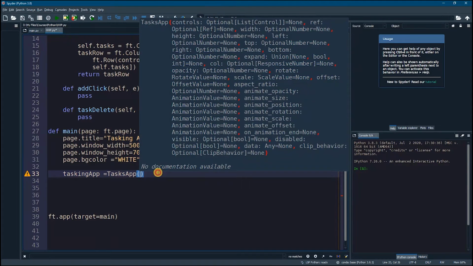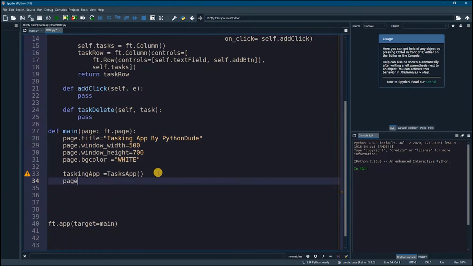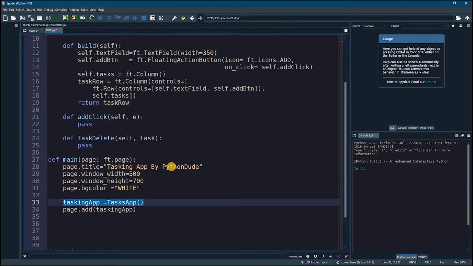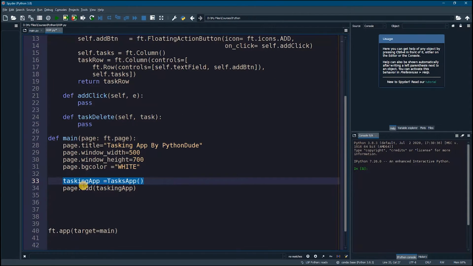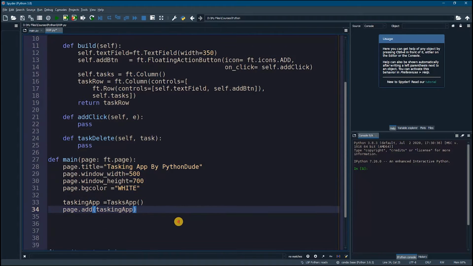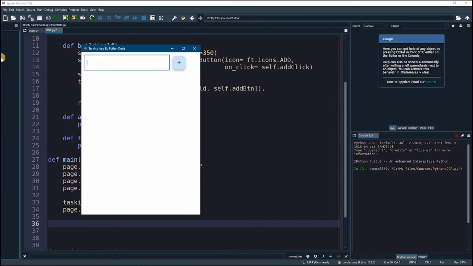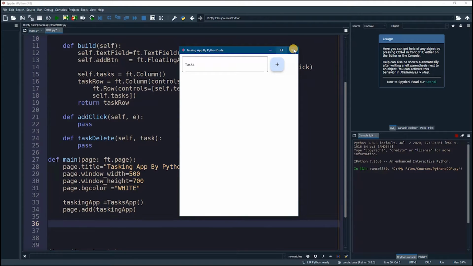So we are creating an object now. And next we need to say page.add tasking app, right? So whenever we have a user control object, we just pass it to the page add and it will be displayed on our page. Okay, we are ready to go. Let me run this. And here we go. As you can see, we can type our task, but nothing will happen because the add click is still empty.